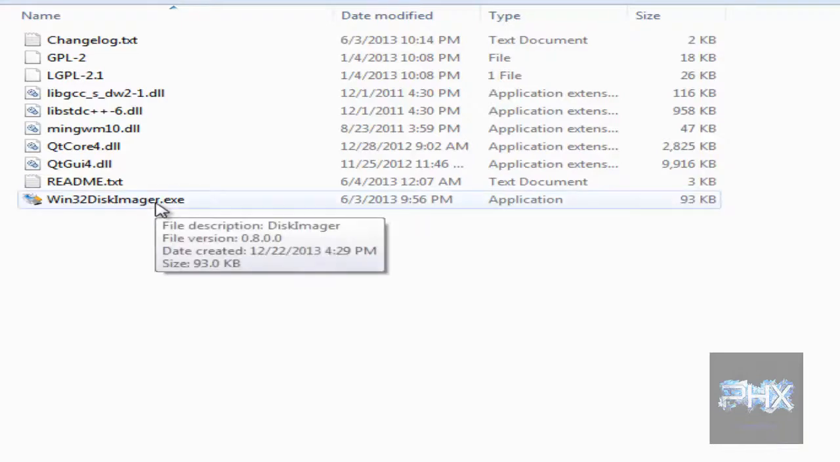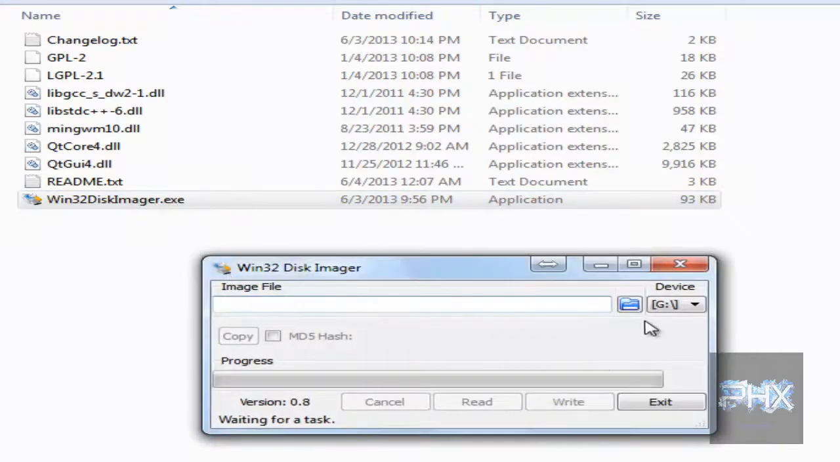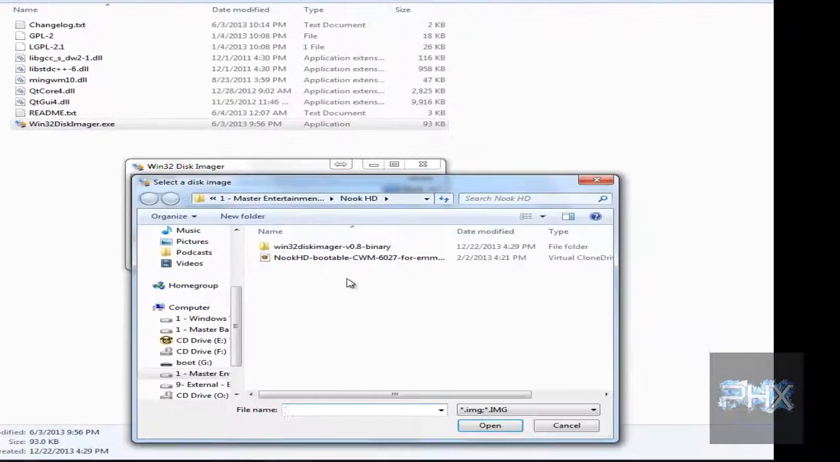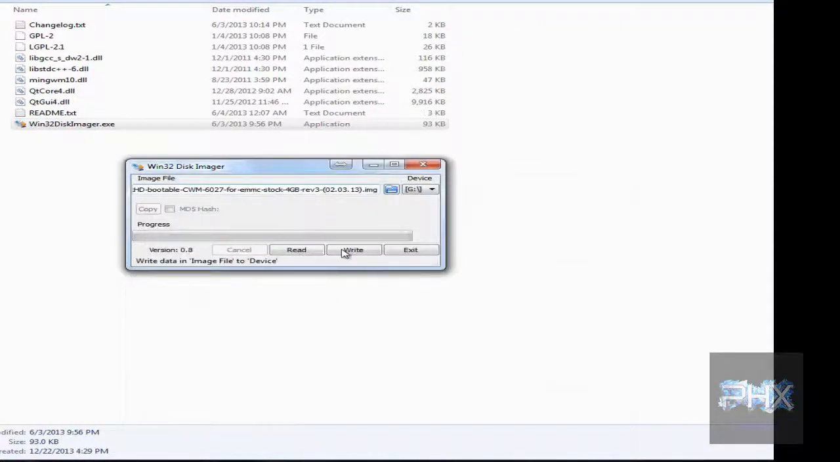So go ahead, click on Win32 Disk Imager. Make sure you select the correct path for your SD card. Click on the little folder icon there, navigate to the image file that you just extracted, click on open, and click on write.